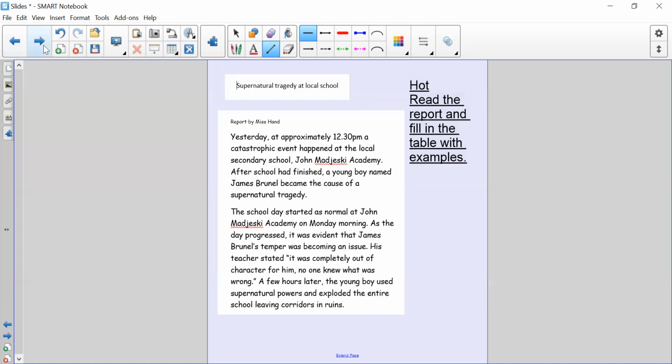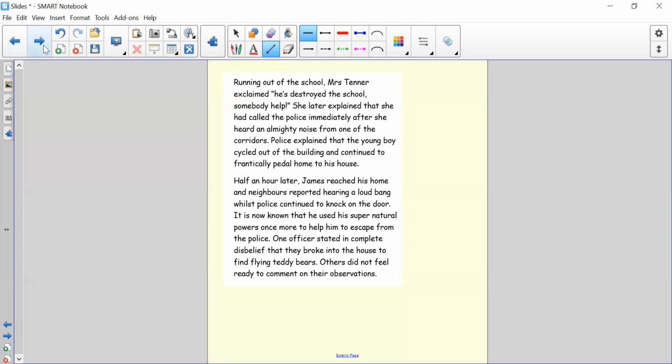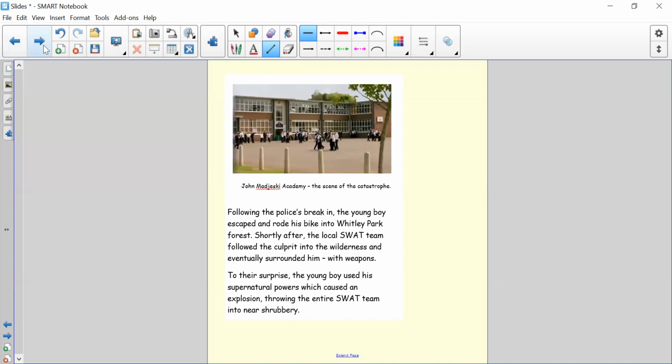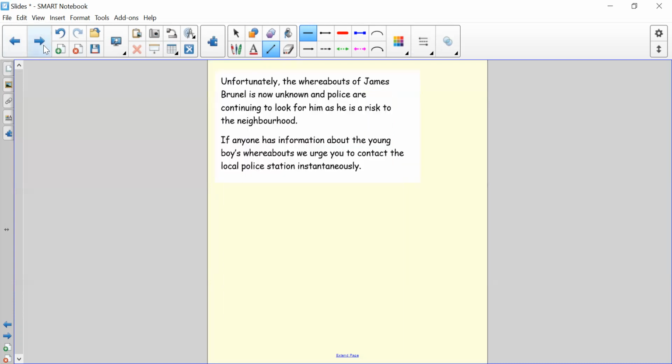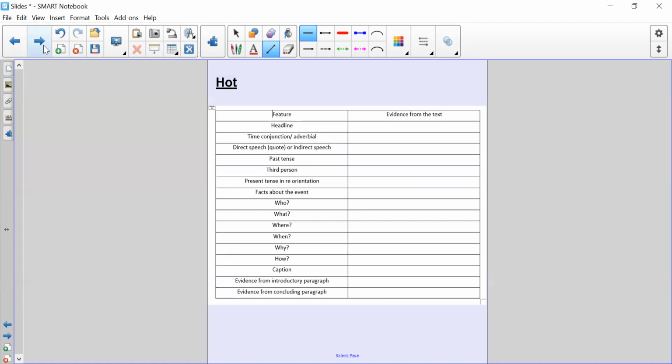Now, hot. What you've got to do is read the blank version of the newspaper report, and you've actually got to write the evidence from the text. So where it says headline, next to the word headline, you would write the actual headline of the report. Where it says time conjunction or adverbials, you would write examples of time conjunctions and time adverbials next to it. Where it says direct speech, which is a quote, or indirect speech, you would take examples from the report that represent that feature, and so on for the rest of the table.